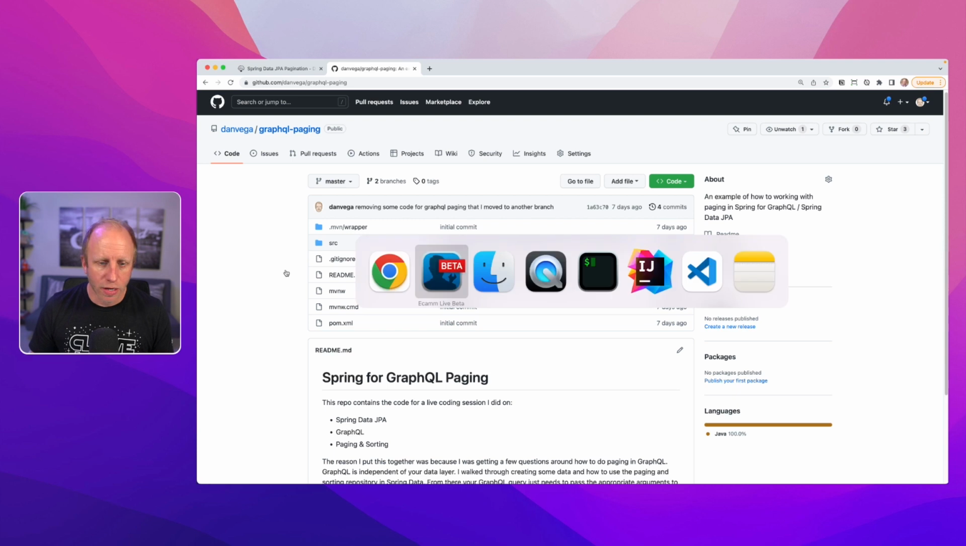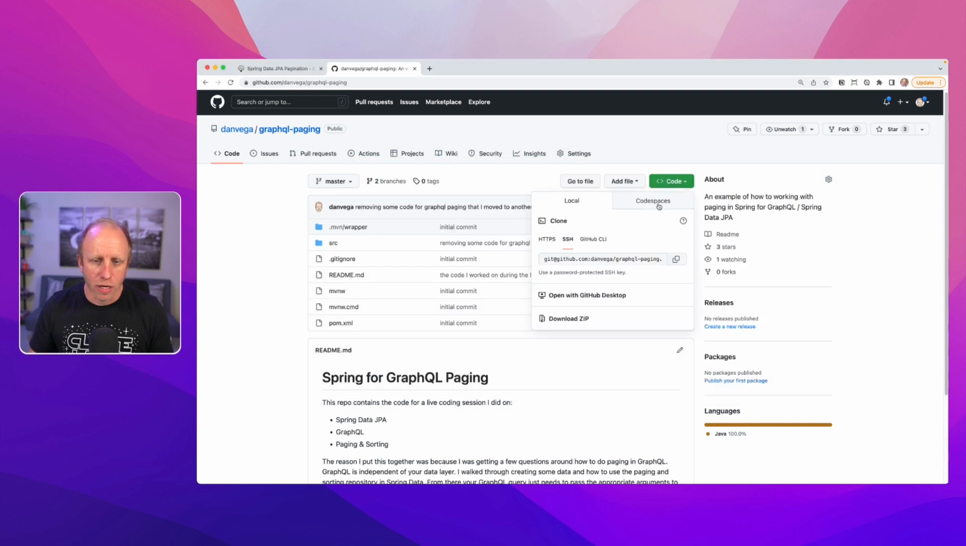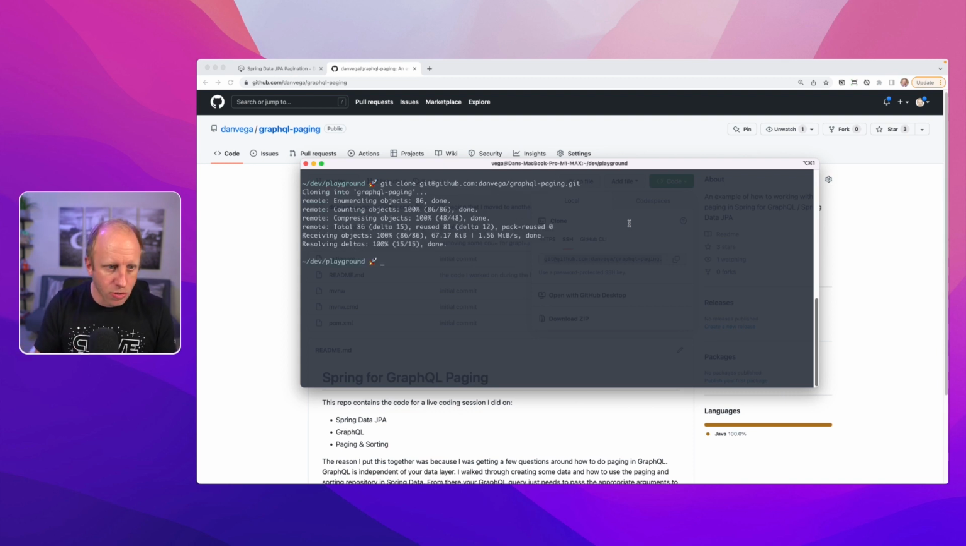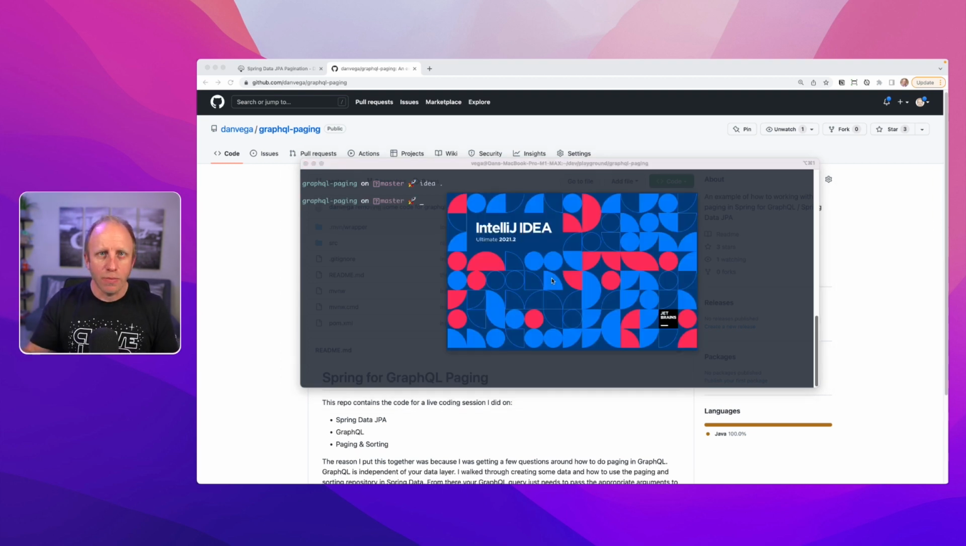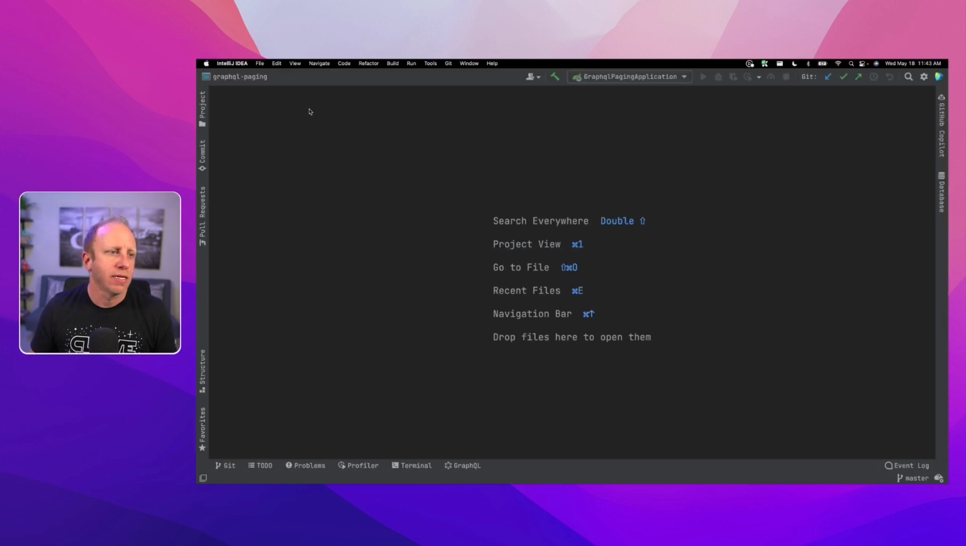The way that we are going to do this is let's go ahead and bring up a terminal here. I'm going to go ahead and clone this. So let's copy this. We'll go ahead and git clone. We're going to move into that directory, GraphQL paging. We're going to go ahead and open this up in IntelliJ IDEA. You can open this up in whatever editor, text editor, IDE you want. I happen to love IntelliJ, so I'm going to use that.